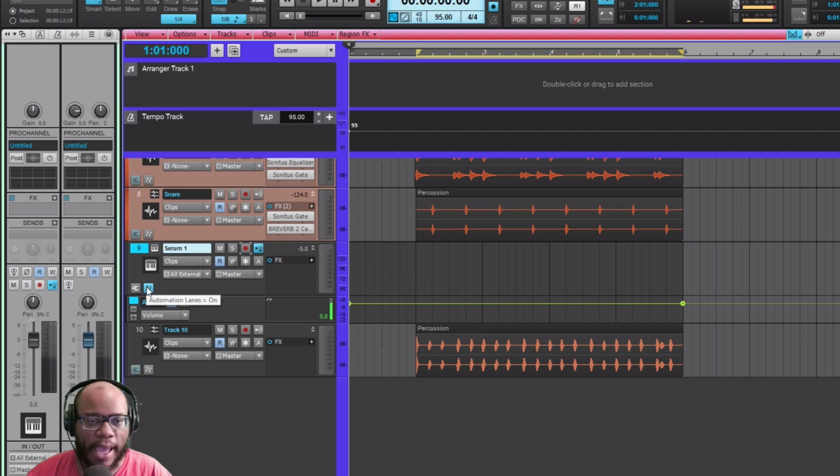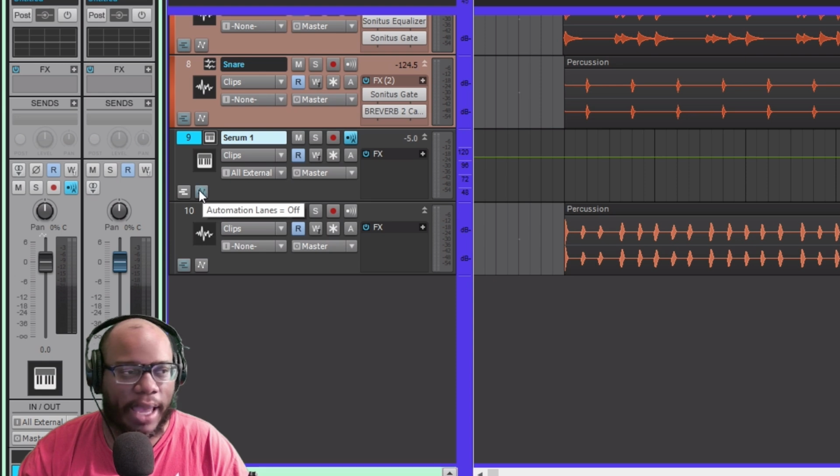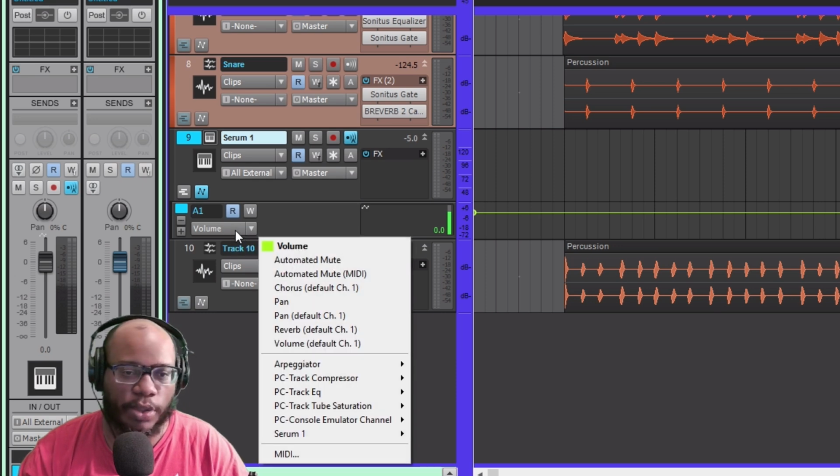Now, for trying to automate, you want to deal with your automation lanes. You can find automation lanes right here on any of the tracks. Once you click on it, then you'll see an automation lane. It should be set to volume. So you basically send in different MIDI messages, but this also works for audio too as well.